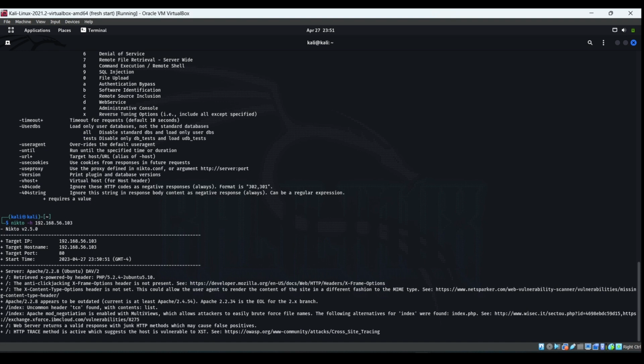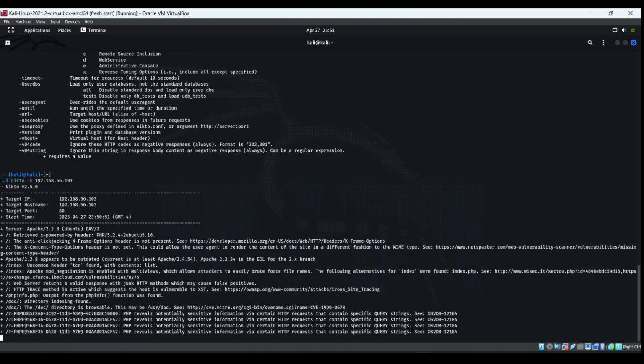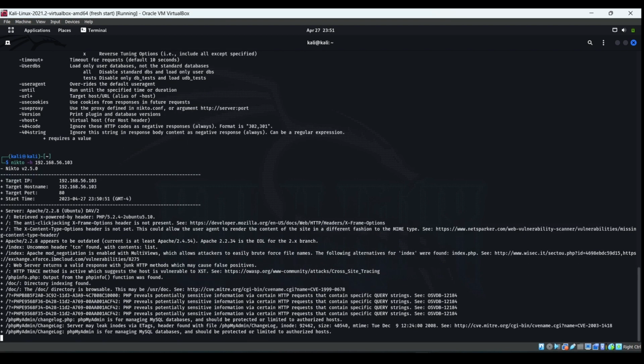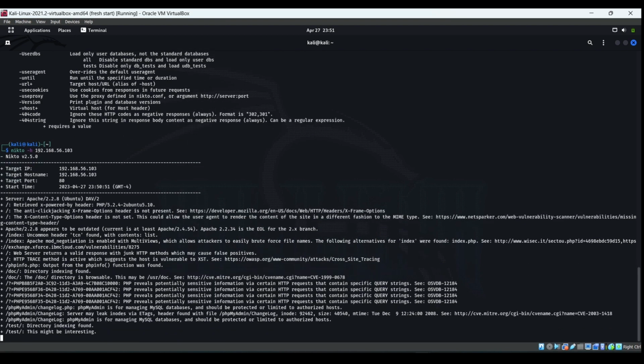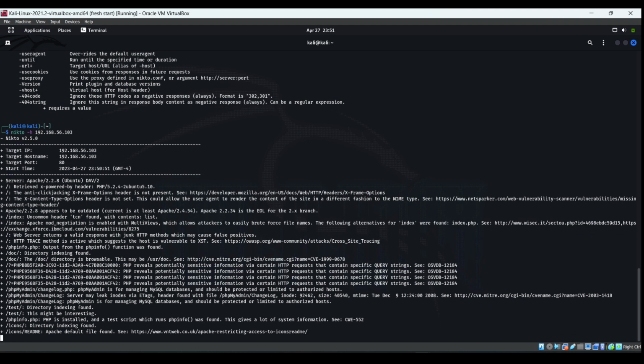2.4.54 is the newest version. It's giving some information about the sites. It's finding some icons, like directory indexing found. Basically, this tool is very easy to use compared to other tools. Many other tools have a GUI, but this is on the command line prompt.